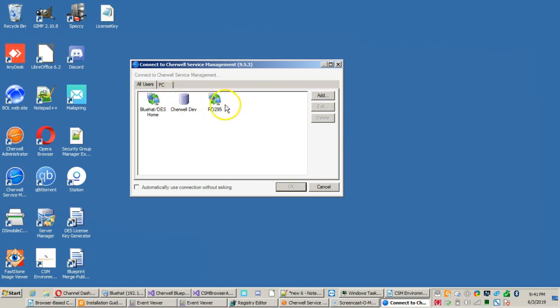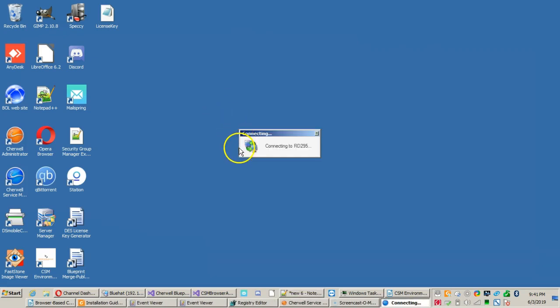But if you've already got your connection and you're ready to sign in, you can either double click on it, or select it and click OK. You can check this box that says automatically use connection without asking, and then click OK. What that box does is exactly what it says.